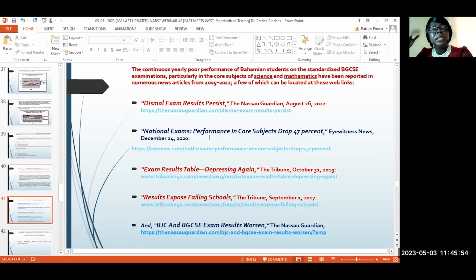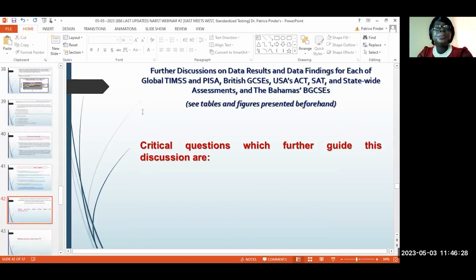So the continuous yearly poor performance of the Bahamian students on the standardized exams has been documented over almost a 20-year period from 2005 to 2022. And so the news headlines during that period typically read: "Dismal exam results persist," "National exams performance in core subjects dropped 47%," "Exam results table depressing again," "Results expose failing schools," and "BJC and BGCSE exam results worsen." So those are some of the typical headlines.